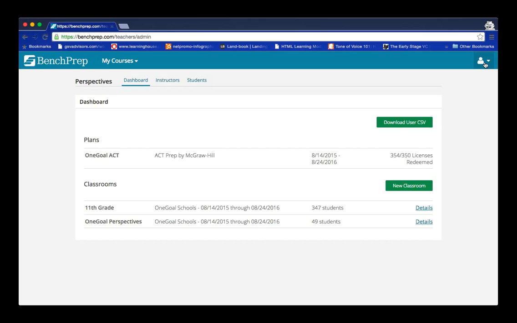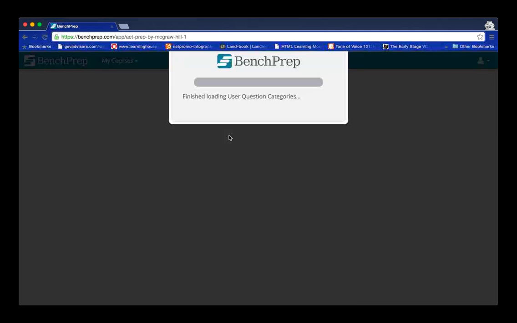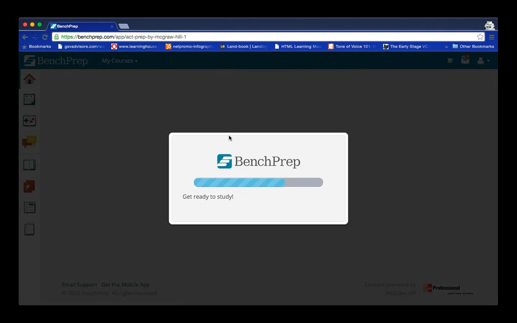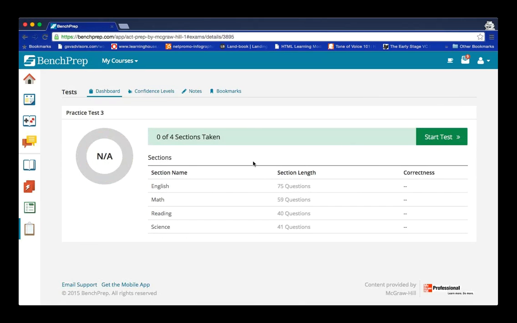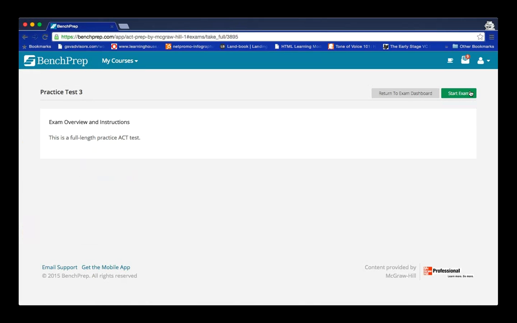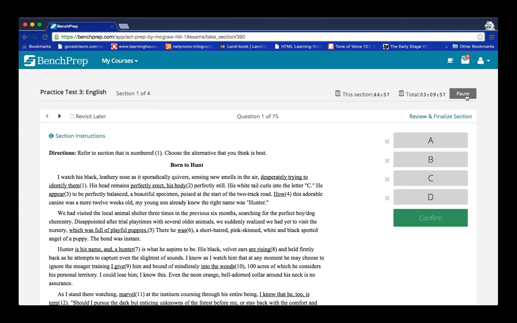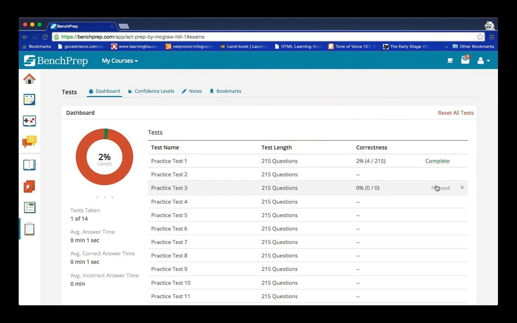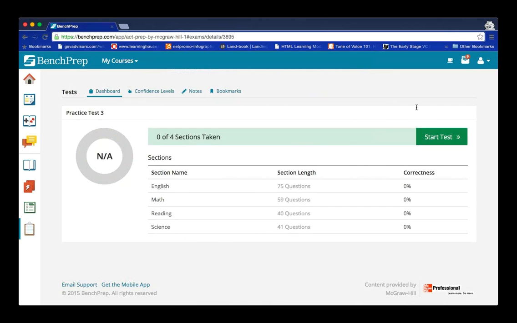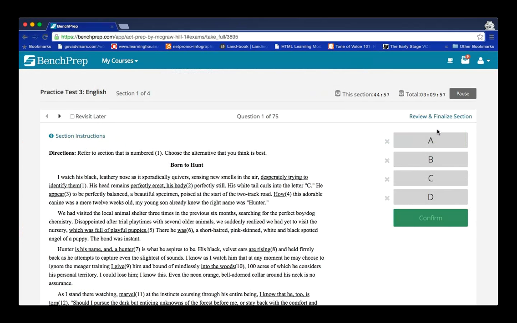Okay. Is there a way to pause the test then? Yes, you can definitely pause the test at any time, and I can go back and show you that really quickly. So if I go in and start an exam, there is a pause button up here in the upper right-hand corner. So at any time during the exam, they can pause the test. And you'll see it listed in the test listing as a paused exam instead of a completed exam. And if I click back into it, it'll let me start off exactly where I stopped.